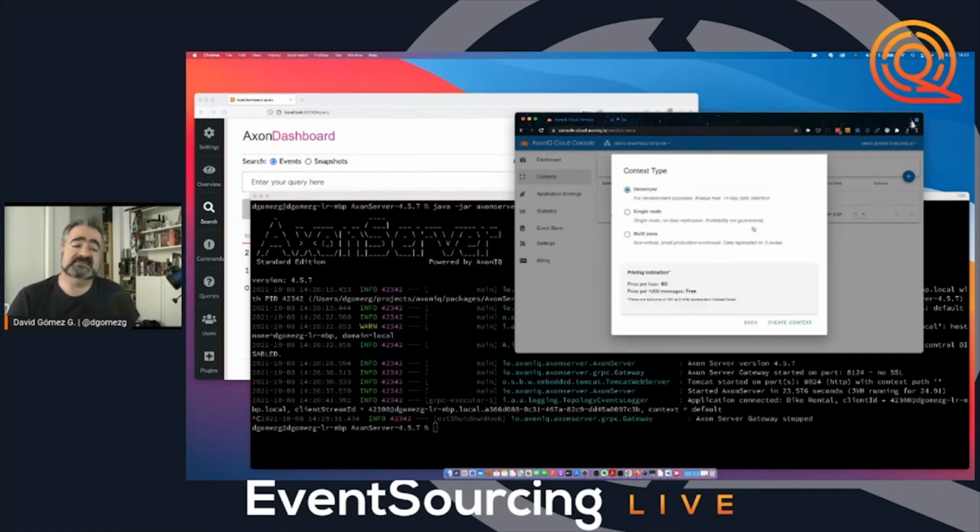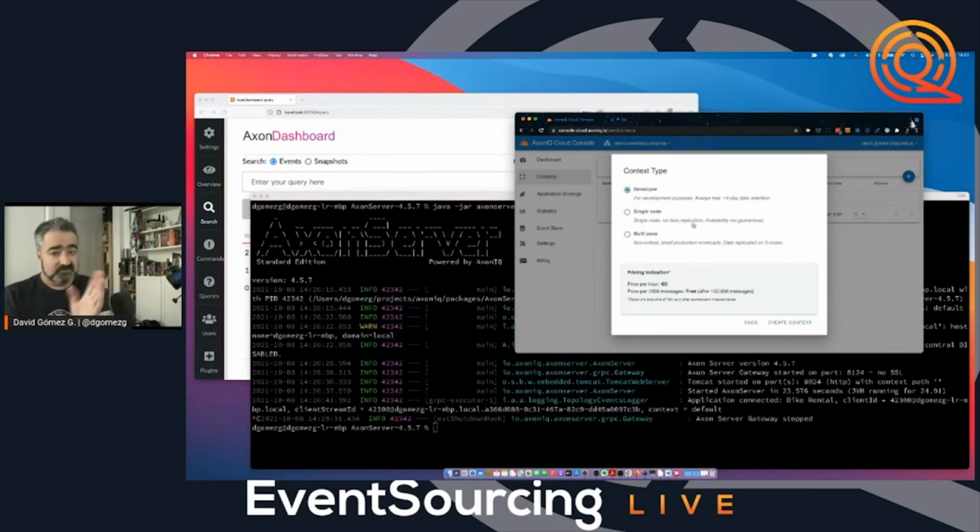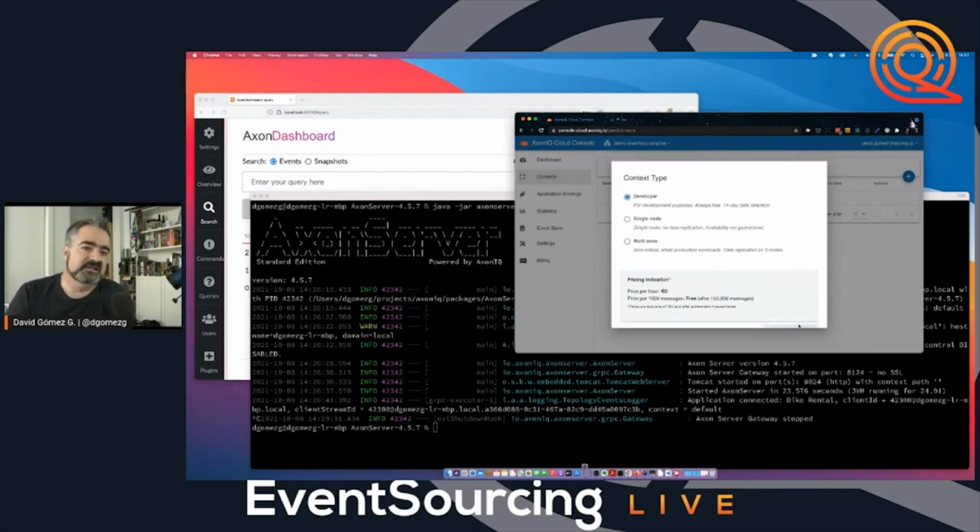And the next thing that I need to choose is the context type. I could choose between 3 different context types. The developer one is free, but it's enough for development purposes to get some data for free for 14 days. We could also go to a single node or to a multi-zone node if we want higher availability for our data. But for this, let's keep it with the free tier, and let's create the context.